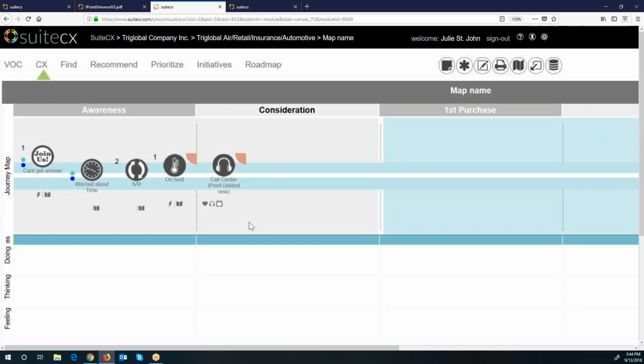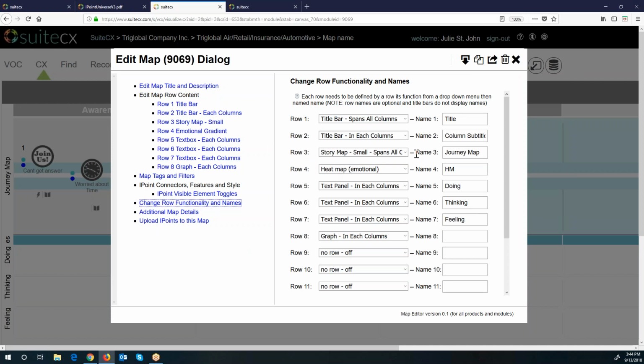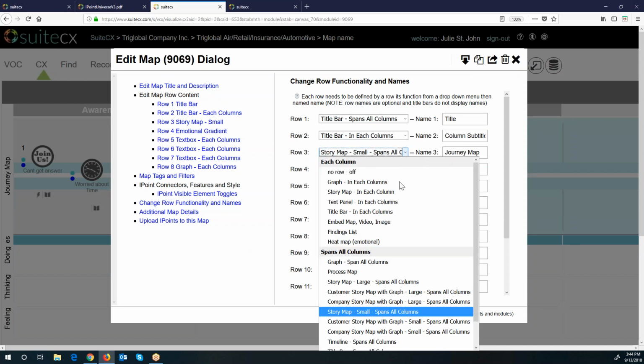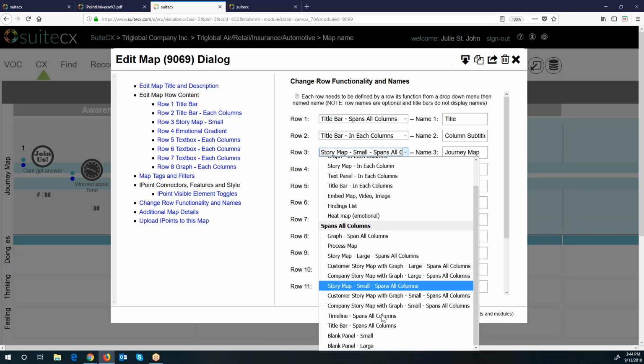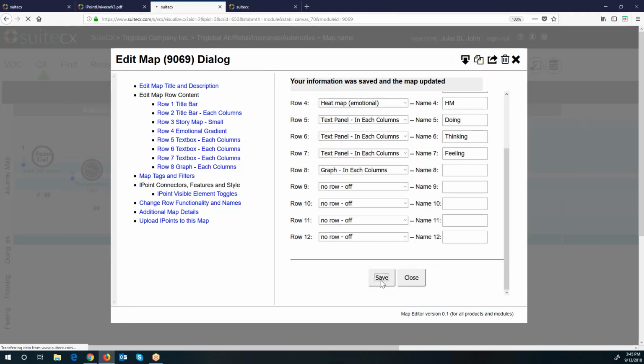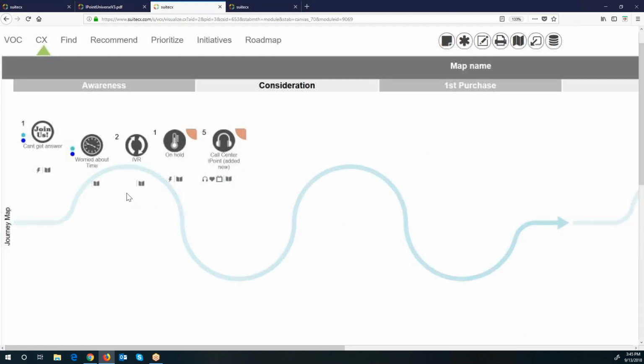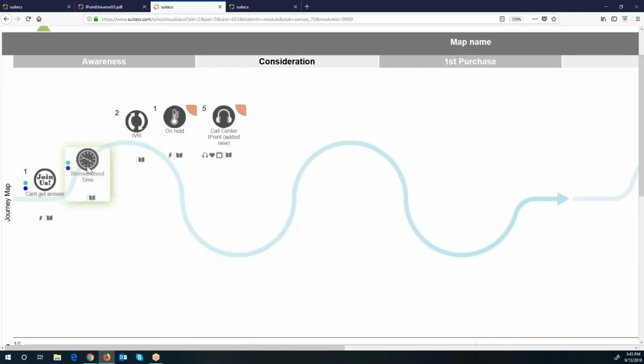Now, what if you say, hey, this isn't a very big canvas, I'd like some more space here. Then I'll go to edit this map, and I'll find my row 3 story map. Right now I'm using a small story map. Why don't I use a large story map instead, and I'm even going to add the one with scores. So click Save and close. Now I've given myself double the space that I needed.